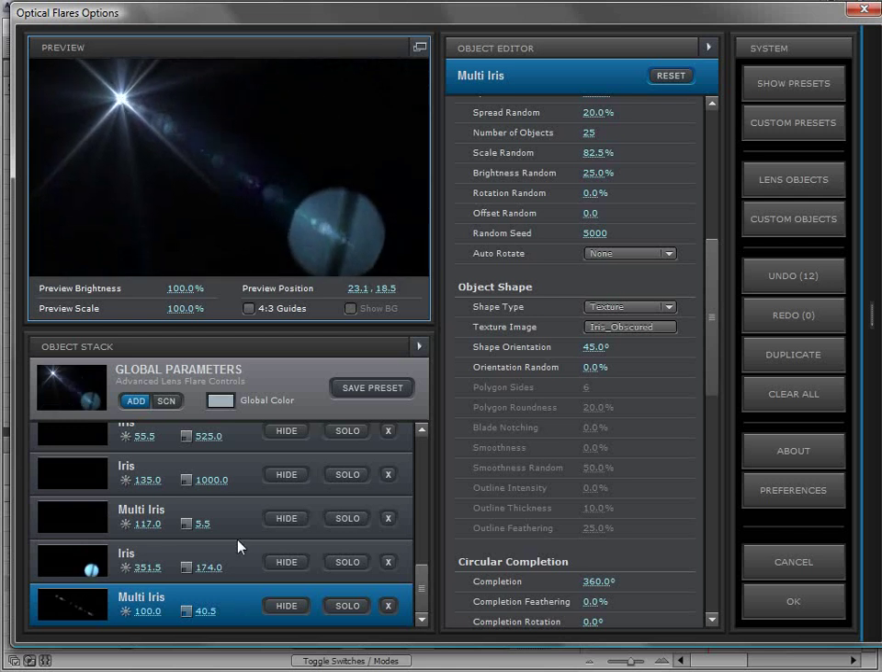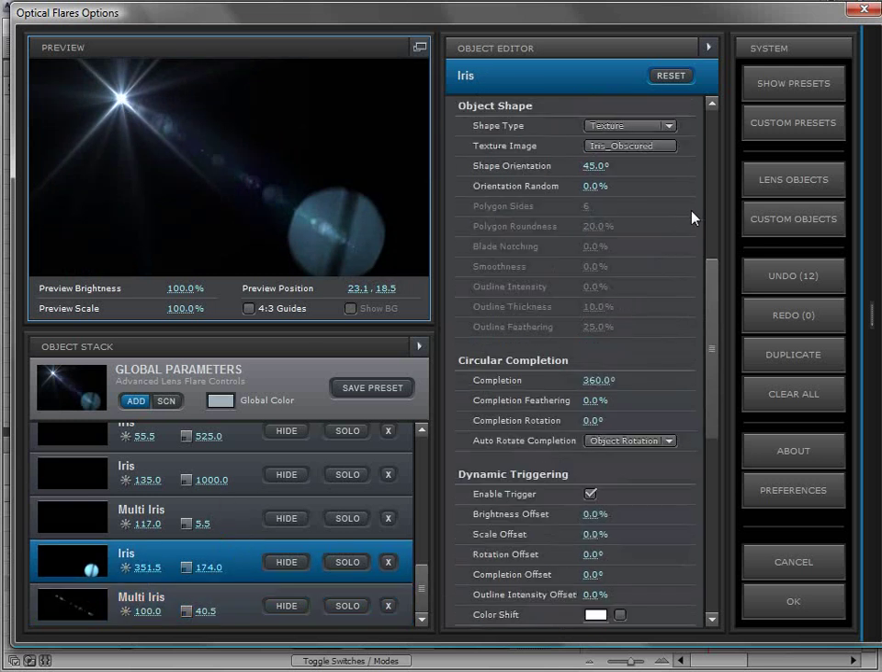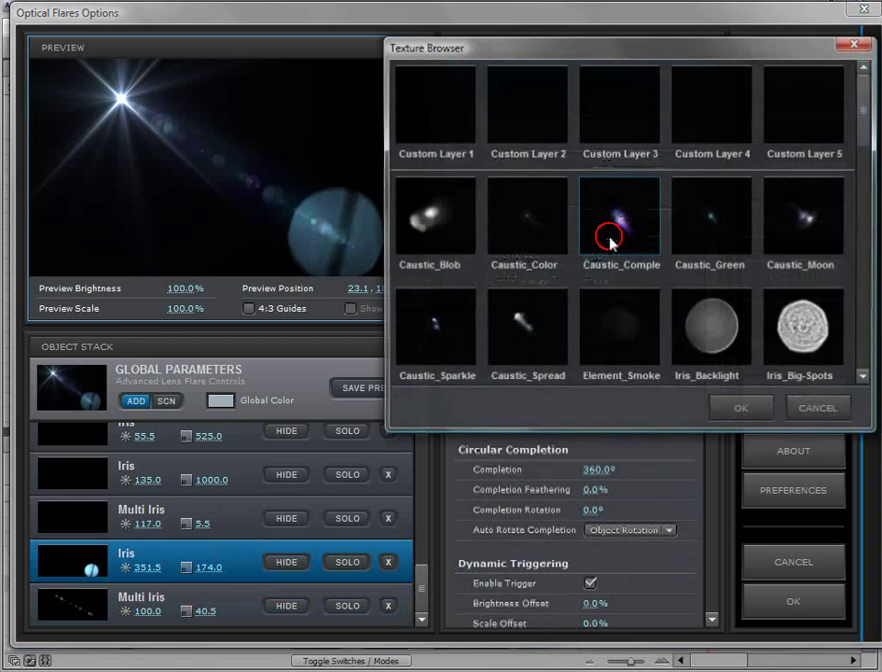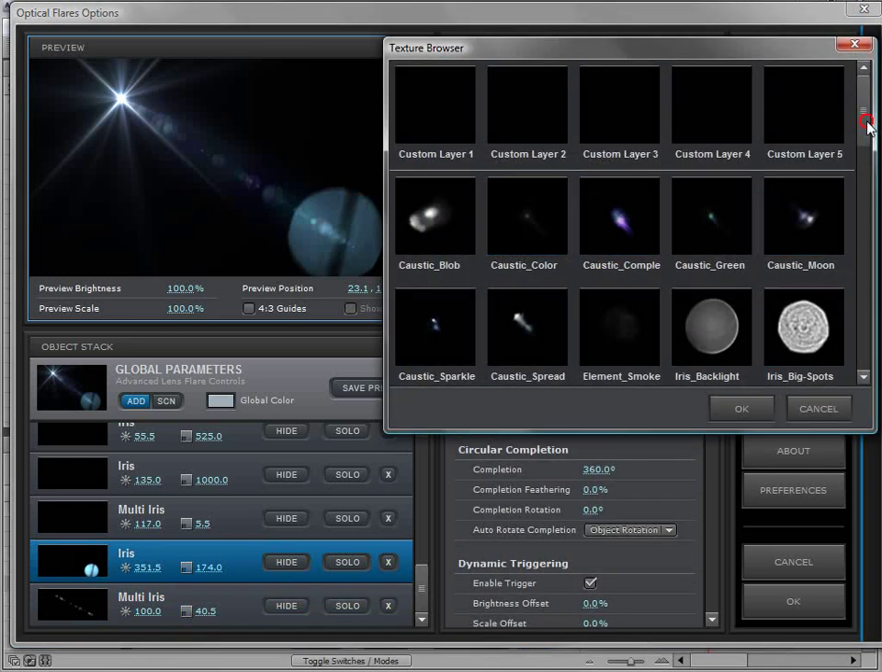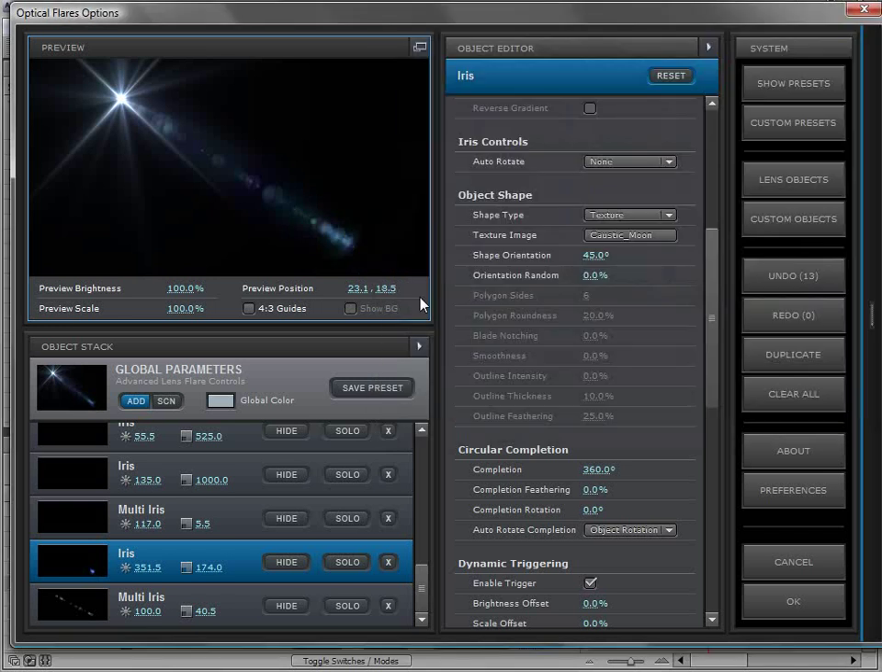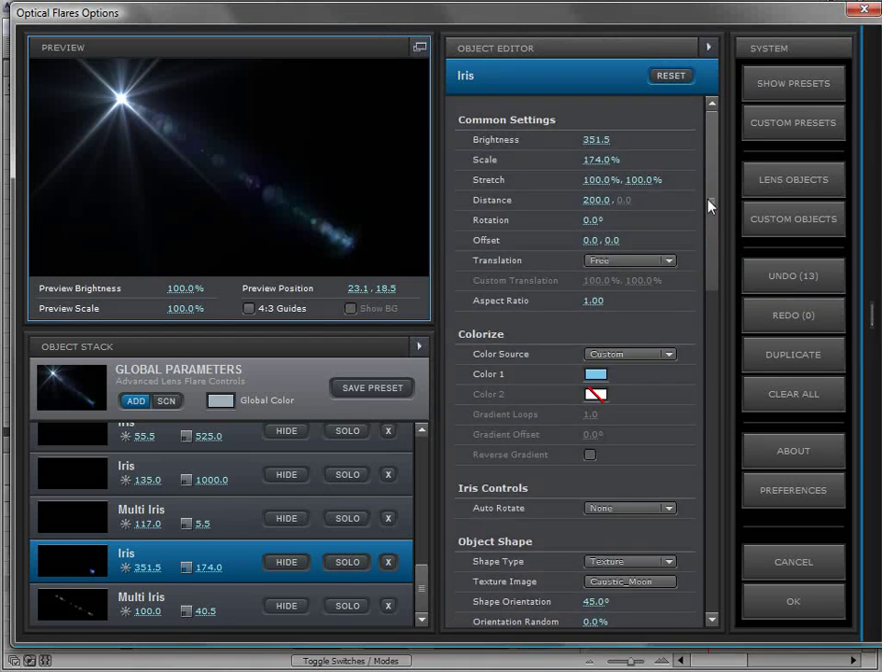Now we've also added some other unique functions as well. So if we go to the iris, I'm going to go into the texture image, and we're going to change it from being an iris element to one of these caustic elements. Now a caustic is sort of a light element that has some random characteristics about it. Now if we come up here, we can scale the object up and turn the brightness up as well.